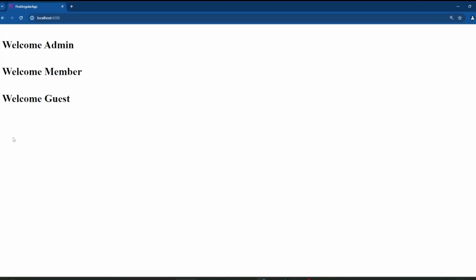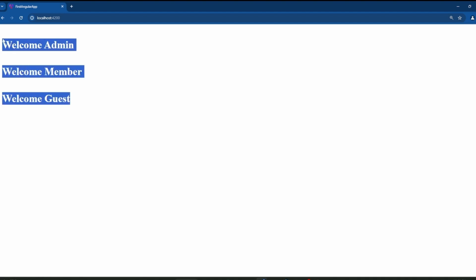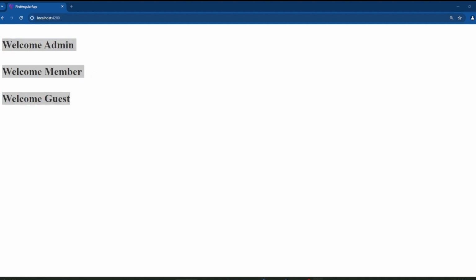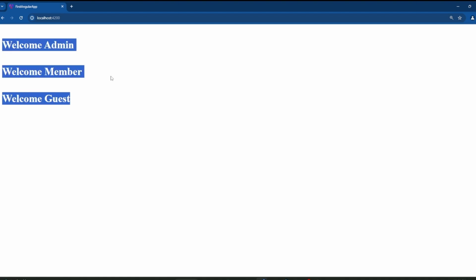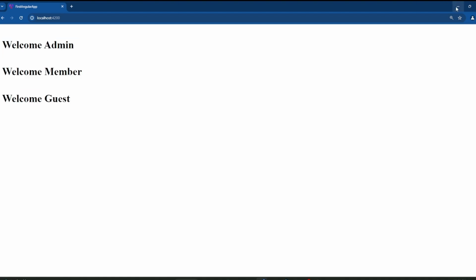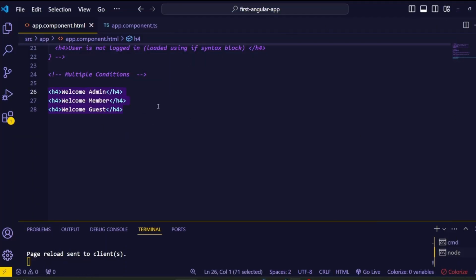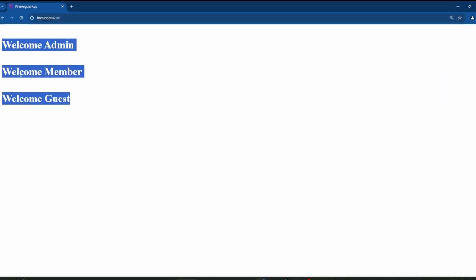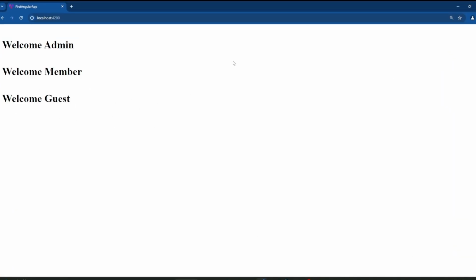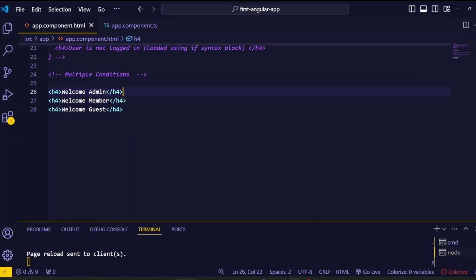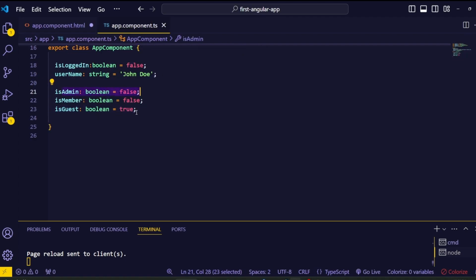As you guys can see here, all the messages loaded inside the browser. So why is that? Because in here still we didn't add any condition logics. So that's why this loaded all the messages inside the browser. So now let's work on the admin message condition logic. So guys, I want to load this message when this isAdmin value is set to true. So how do we do that? Very simple. For this we use the ngIf directive.